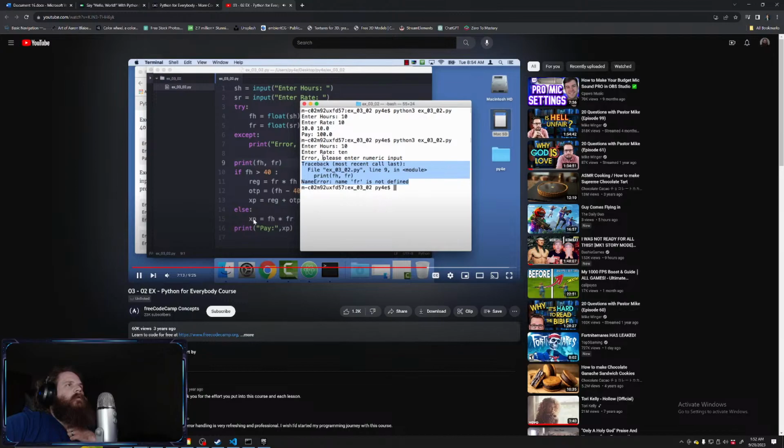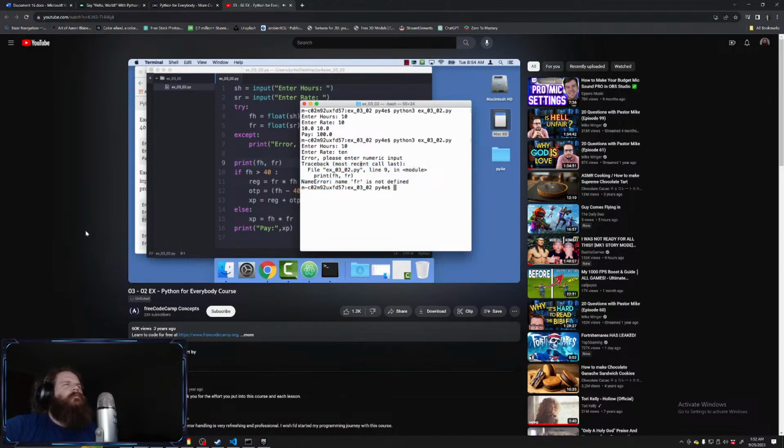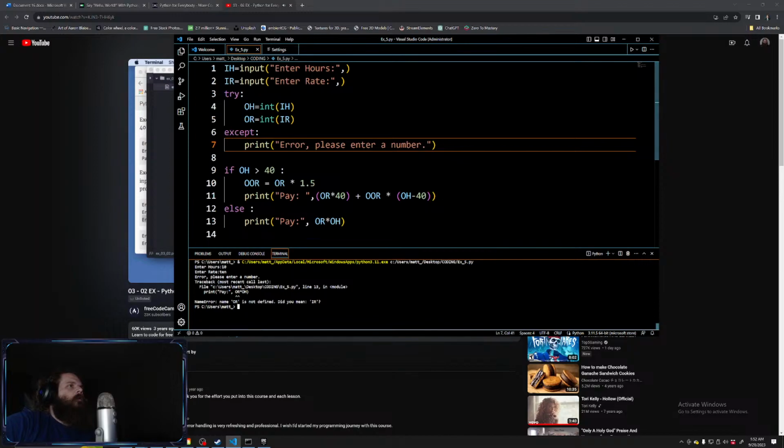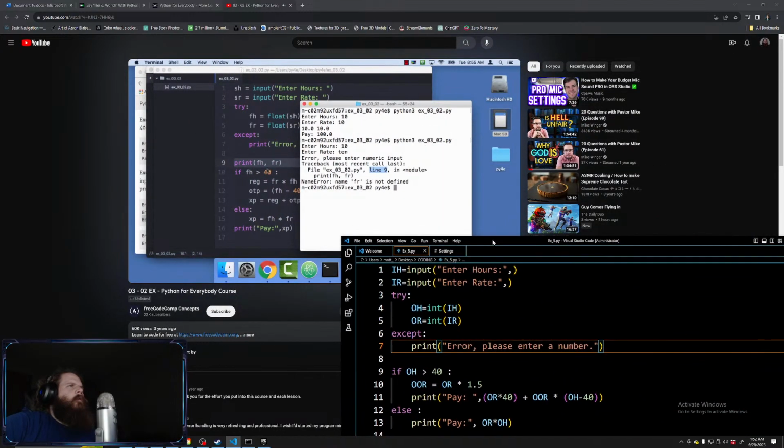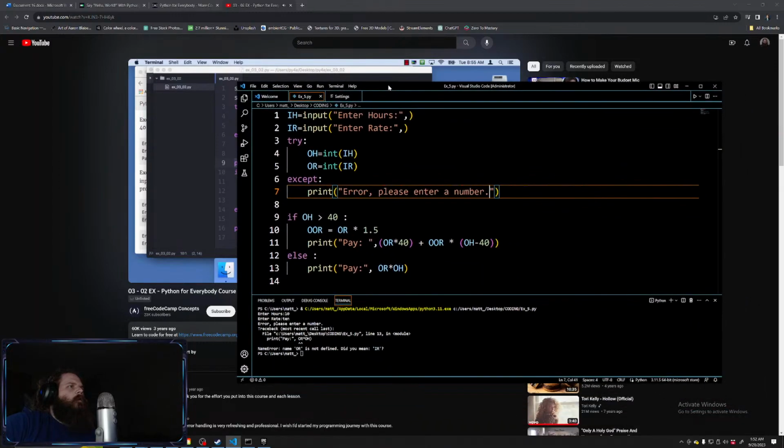Well, then take a step back and say, you know what? The computer is admitting that it's confused by what you've given it. So just look, what line are you mad about, dear computer? Line 9. Okay, let's take a look at line 9. It's always this line or the one before it, almost always. Almost always it gets it right. And it says name FR is not defined.